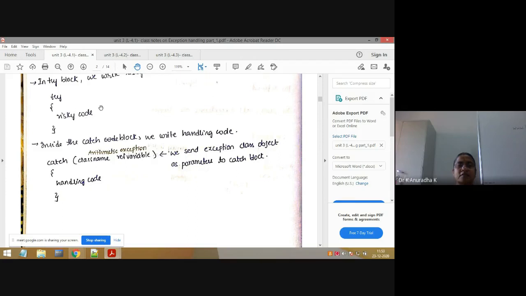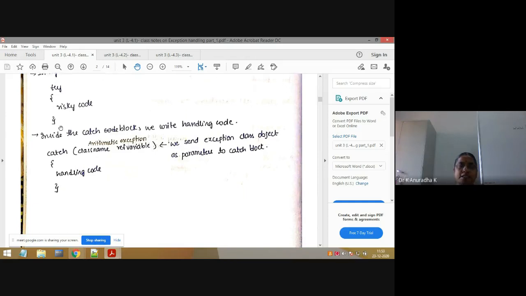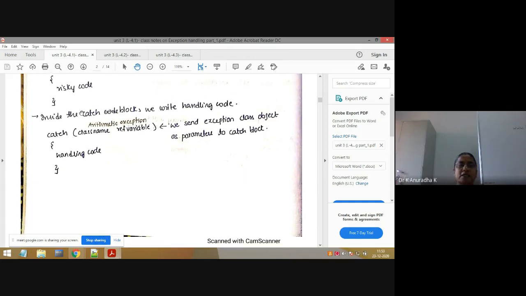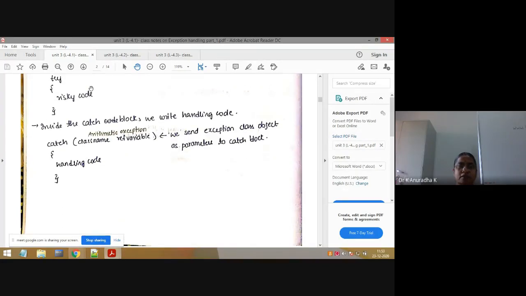Int a is equal to 10 by 0. Okay, that is my try block. It means an exception is raised in the try block. So when an exception is raised in the try block, inside the catch block we should write the handling code, meaning how to handle that exception which is raised by the try block. So here we have to write the handling code for this exception, which is raised in the try block.